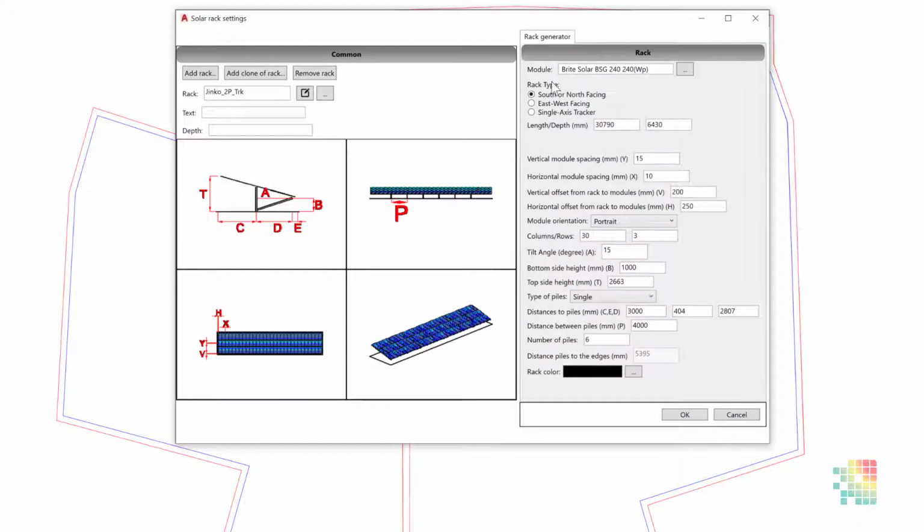After that, we have to choose the rack type: south or north facing, east-west facing, or single axis tracker. We have chosen the south or north facing type here. After setting up your module and rack type, the properties for length and depth, as well as the vertical and horizontal module spacing are automatically calculated. You can edit these values in the inboxes as you please.